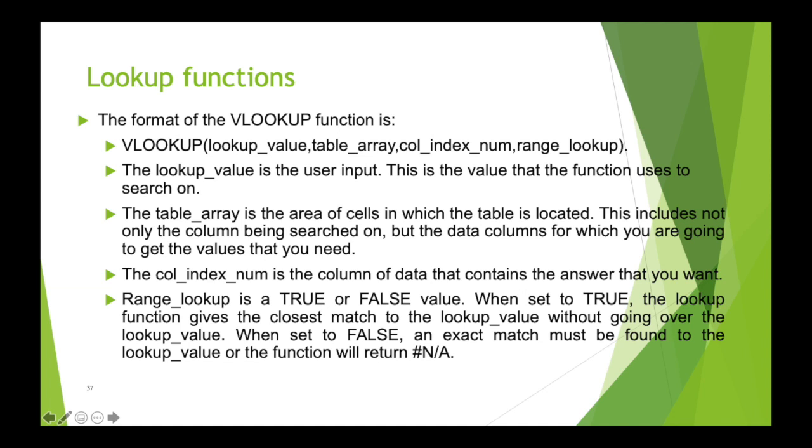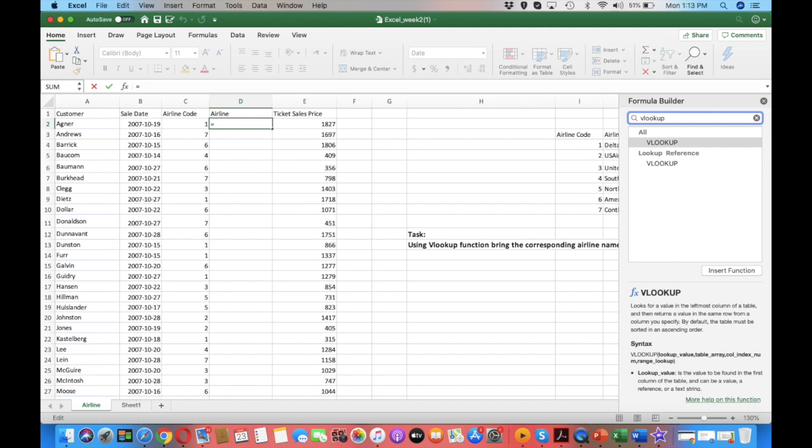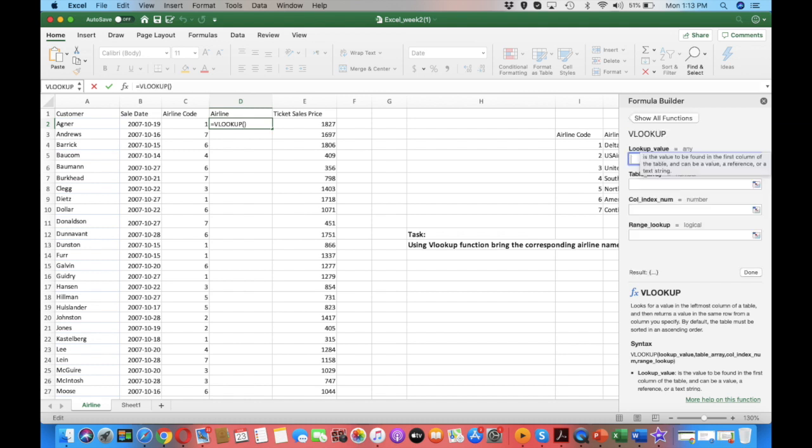To demonstrate this, I will take an example in Excel with an airline company. What we need to do here is find out the airline name based on the airline code. We have a list of bookings from customers, and the airline code is in column C. You can see all the codes, and then the ticket sales price column. The column that is missing is the airline name. So you do not have a name, you have a code, and you want to find the name corresponding to that airline code.